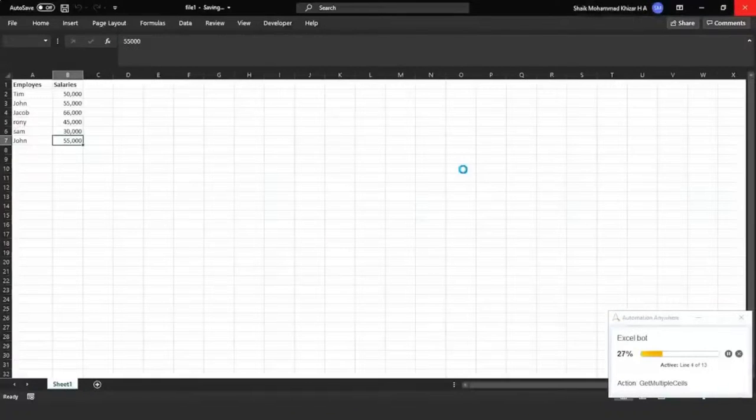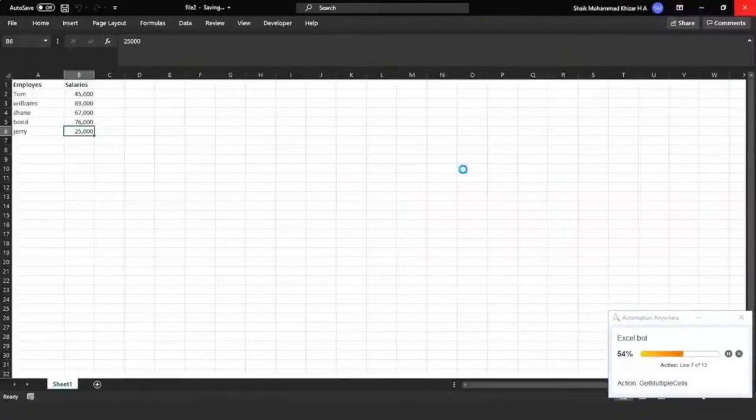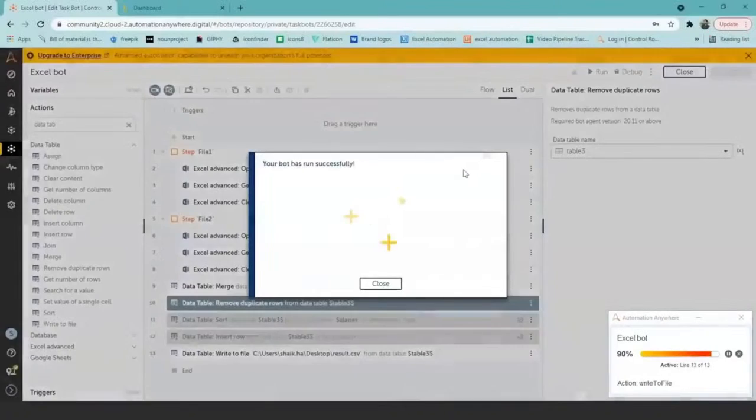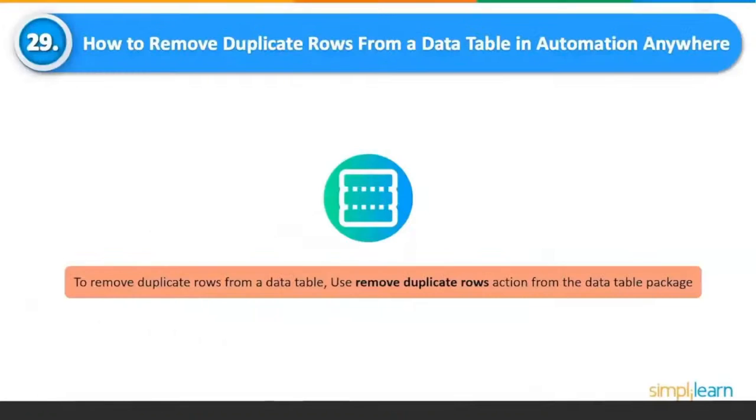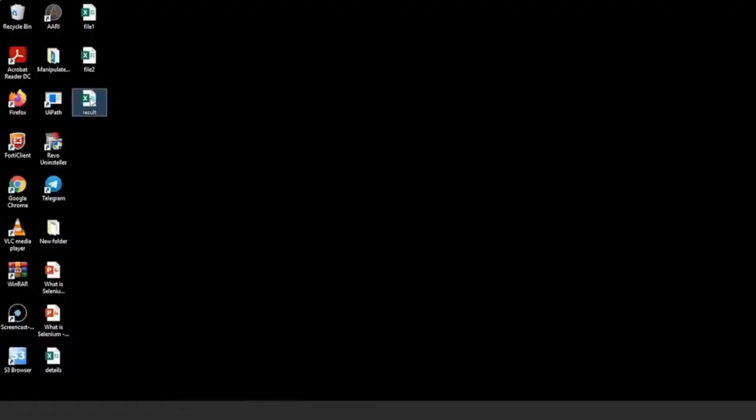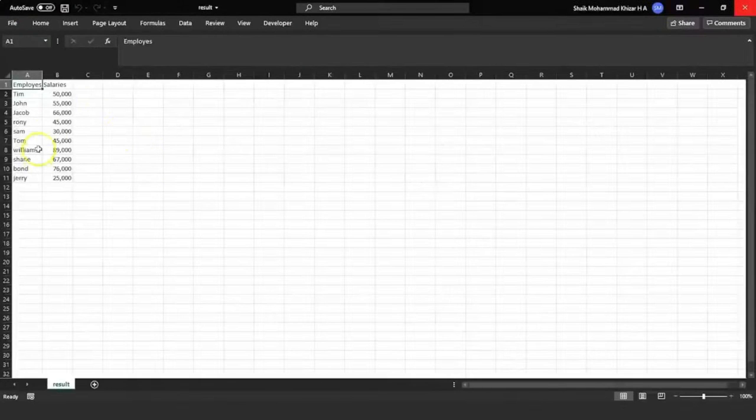Here you can see the Excel bot is running. It is opening both the Excel files. It is checking for duplicate rows and your bot has successfully run. So let us close this and go to desktop. And here you can see the duplicate row has been deleted. So there was one more duplicate row with the name John. So that row has been deleted. So this is how you delete duplicate rows in Automation Anywhere from the data table.